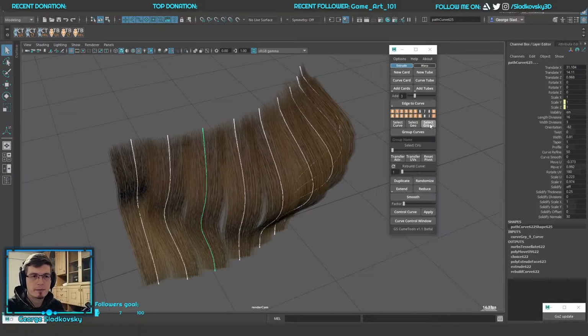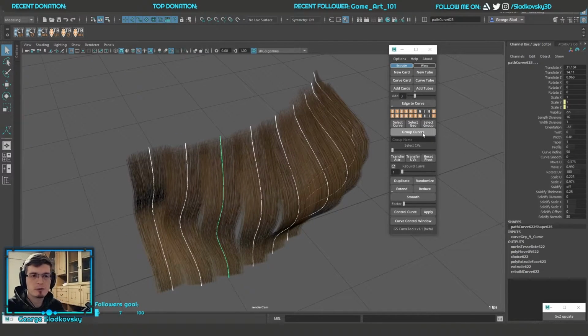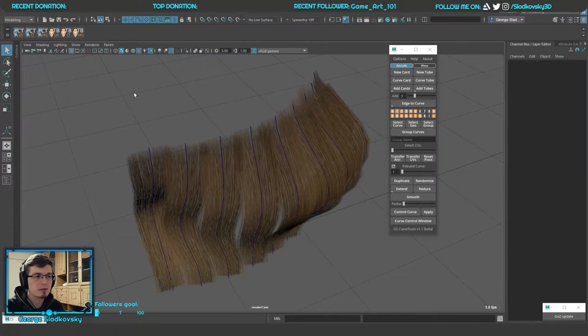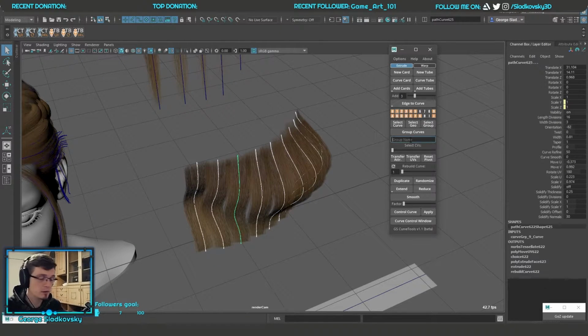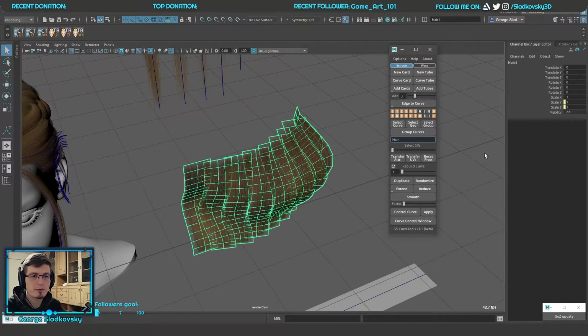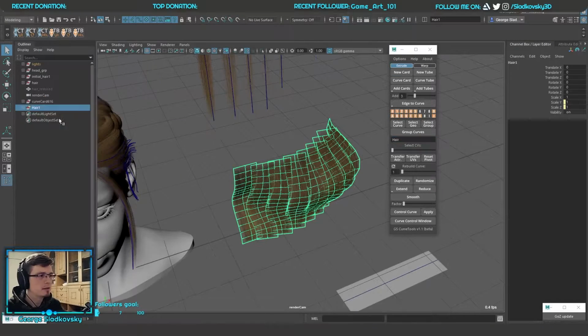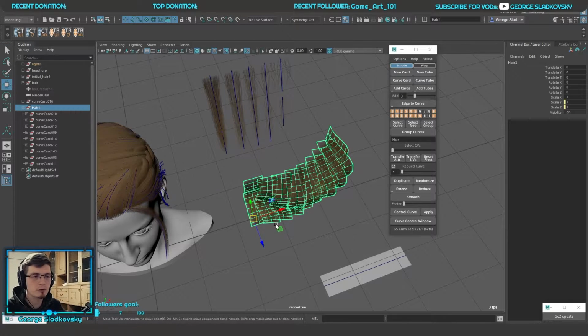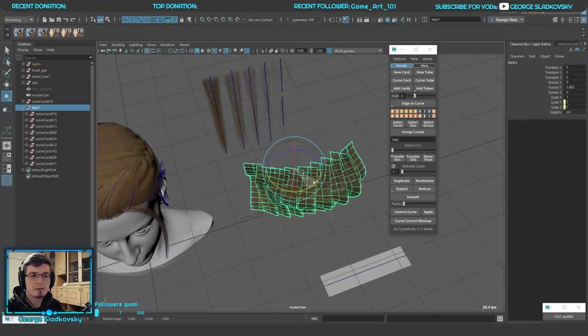Now about grouping. You can just select groups and do the regular grouping right there. You can also just use this group curves button. So you select curves, you name your curve hair, for example, group curves, and it will do everything for you. It will group stuff in the outliner. As you can see, hair 1. It's your group. You can now use this group to basically move those curves with no problem.